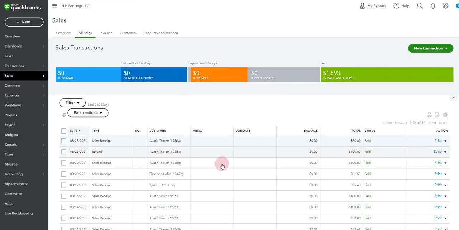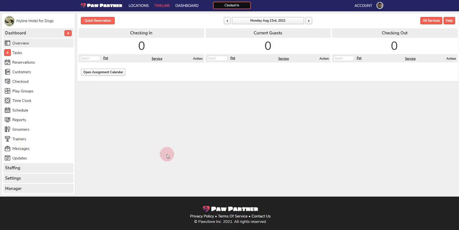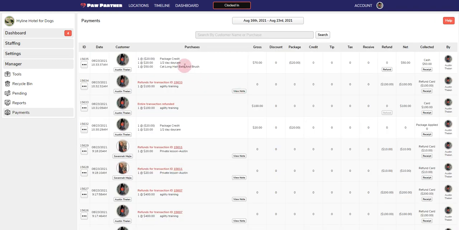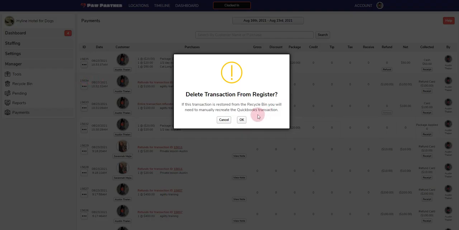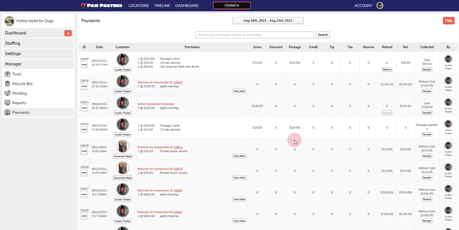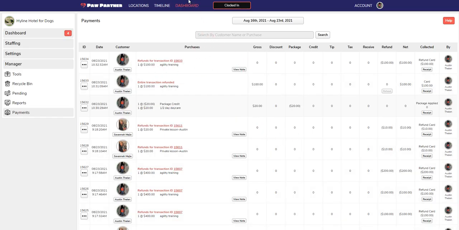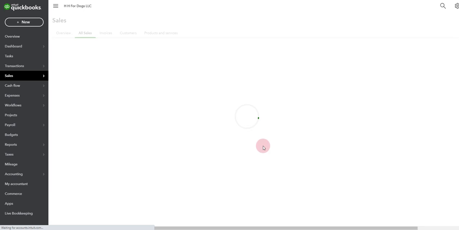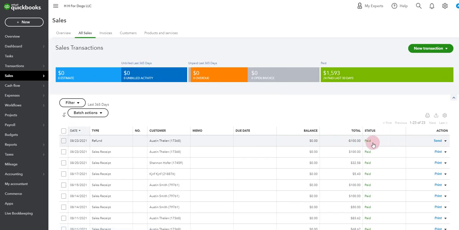Going back over into all sales, again, this is the transaction that we just did for $50. If I go into the payment register, and if I delete this payment out of Paw Partner, it will also delete that payment out of QuickBooks. So we're going to go ahead and delete this into our recycle bin. Now when we go into QuickBooks, you'll see that since we deleted it in Paw Partner, it is now deleted in our QuickBooks, and that $50 payment and that transaction was deleted out of QuickBooks.